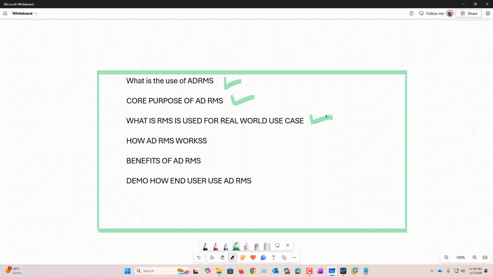Another use case is email protection. With ADRMS, an email can be marked as do not forward. Attachments inherit protection automatically, and forwarding is blocked by the policy. Then compliance and regulatory needs. So these are the few use cases. Let me repeat them once again: prevent data leakage, protect confidential documents, persistent data protection, usage policy enforcement, email protection under Outlook, and compliance and regulatory needs.